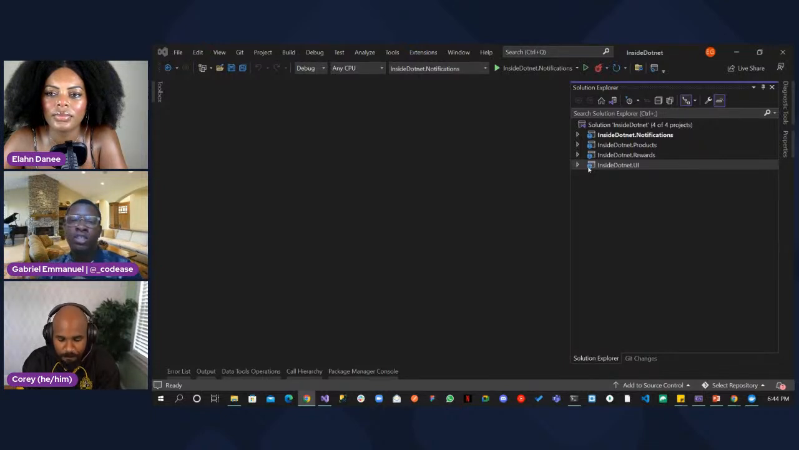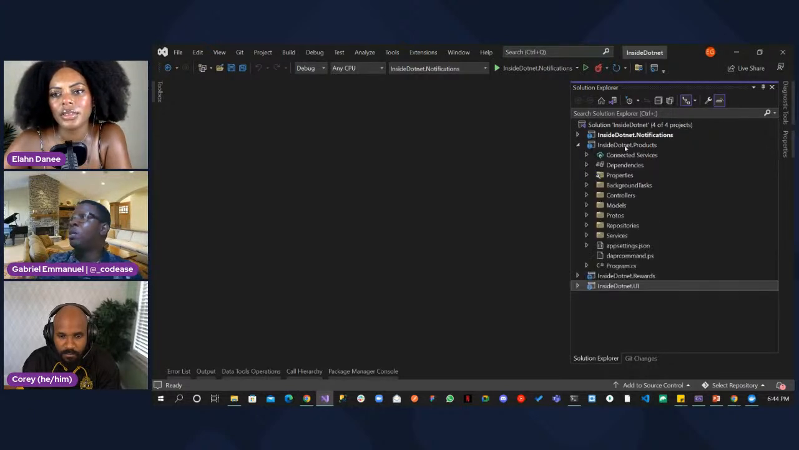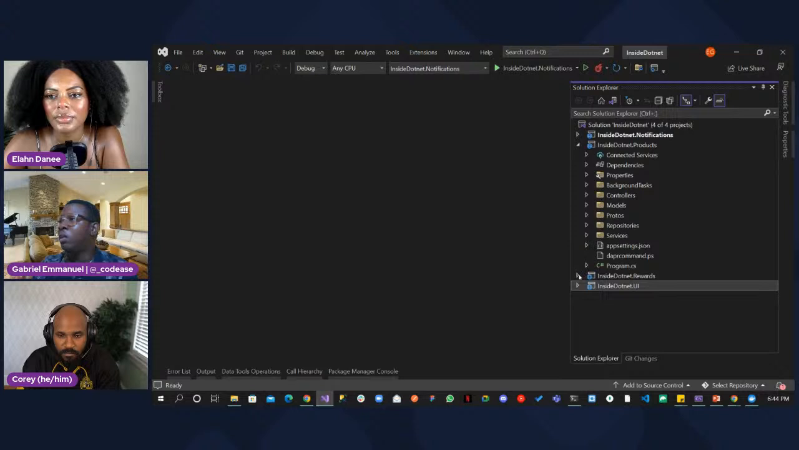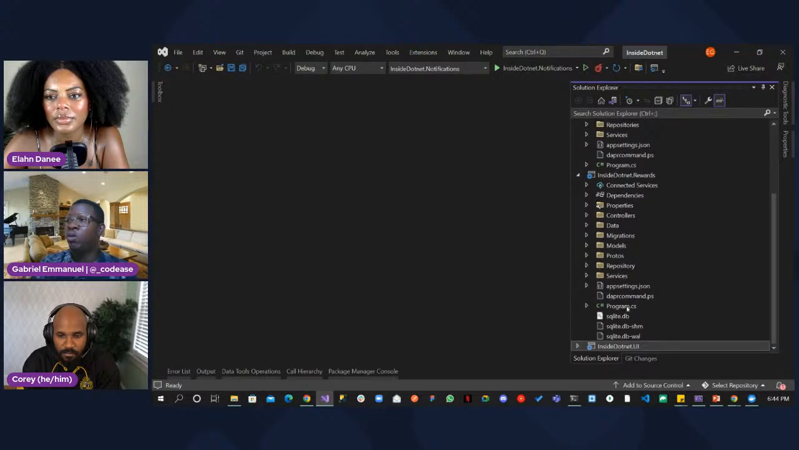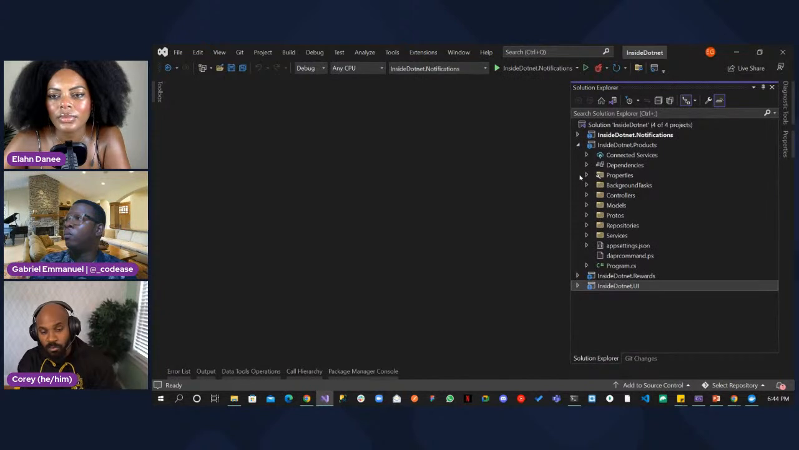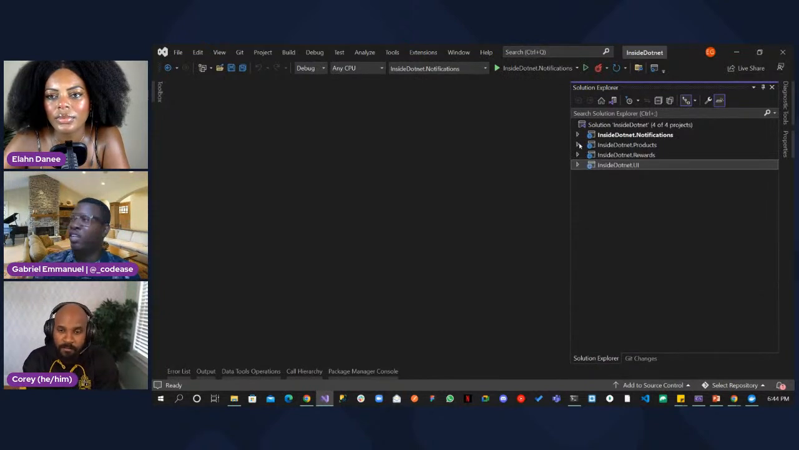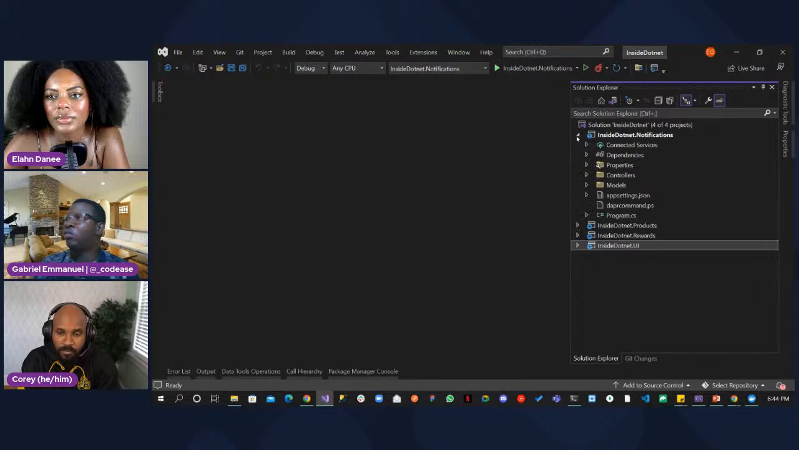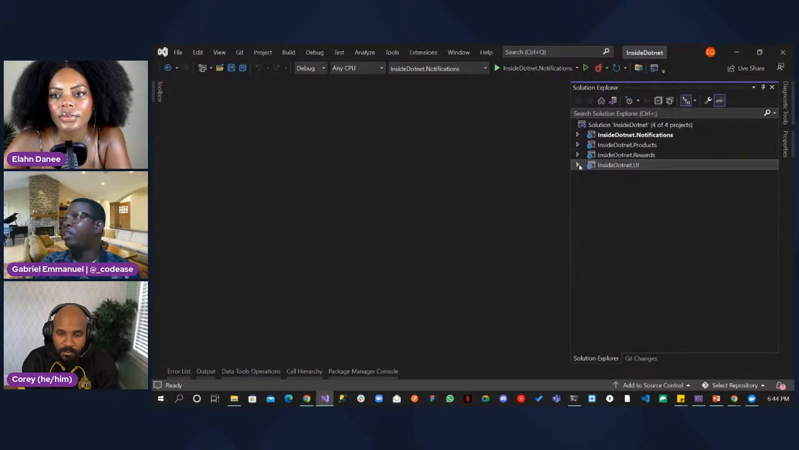Another advantage to using microservices is that these services can have their own databases. So to highlight that, I made a product service that uses MongoDB, and then I made the reward service use SQLite DB. And then the notification service, nothing was done there. It just receives a message and logs it to the console.